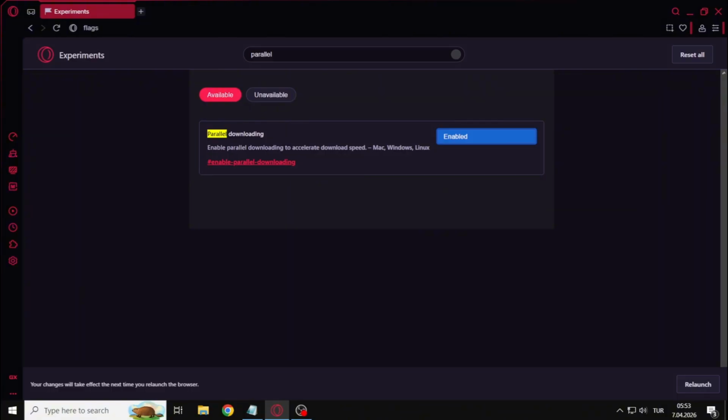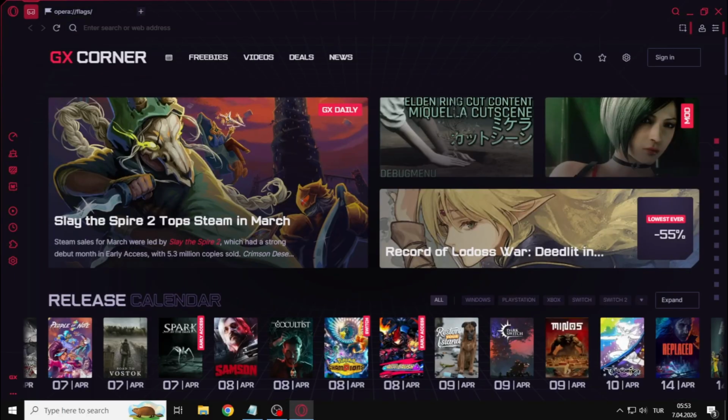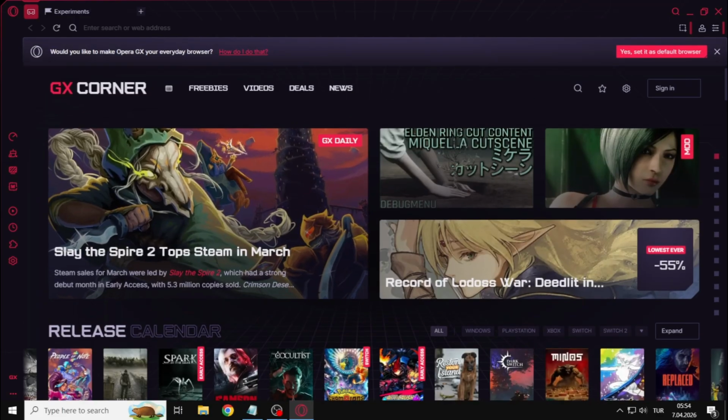Finally, you need to restart Opera GX for the changes you made to take effect correctly. You can restart it by clicking the relaunch in the bottom right corner. Your download speed will now be faster than before.